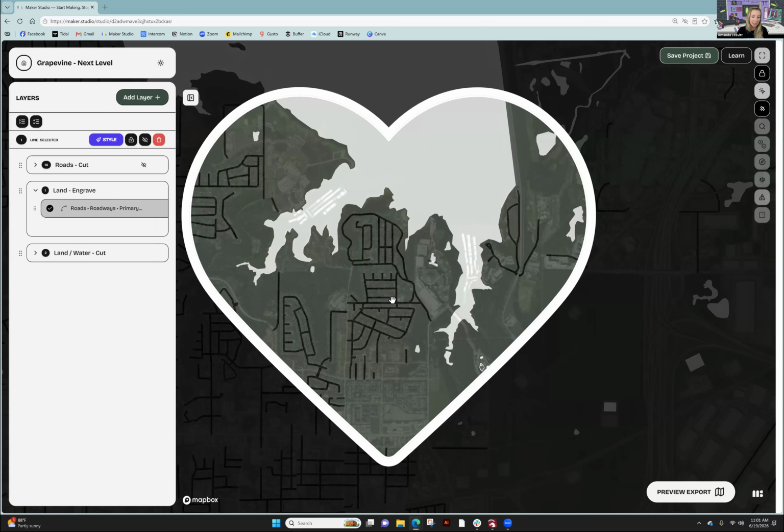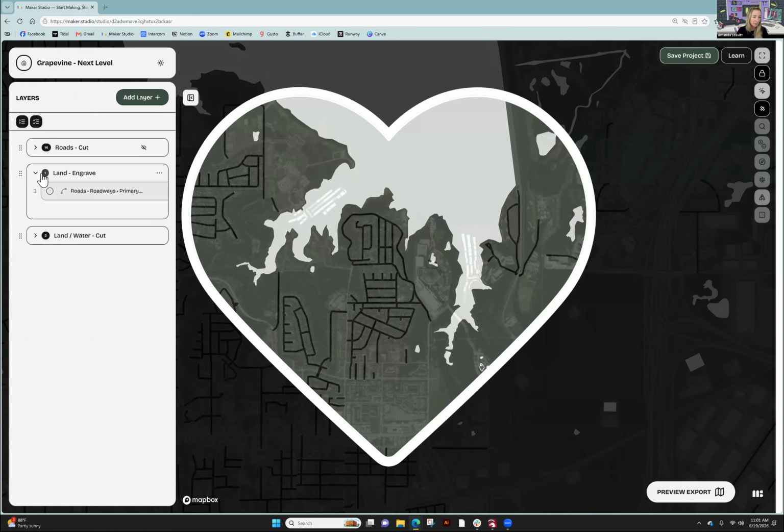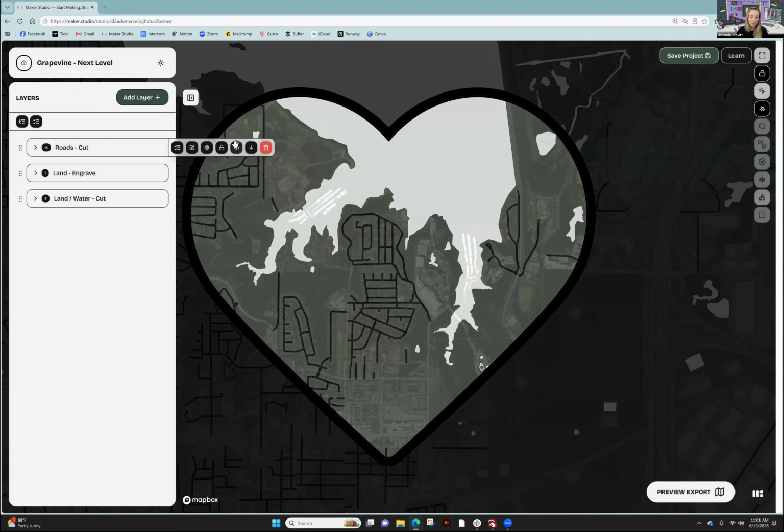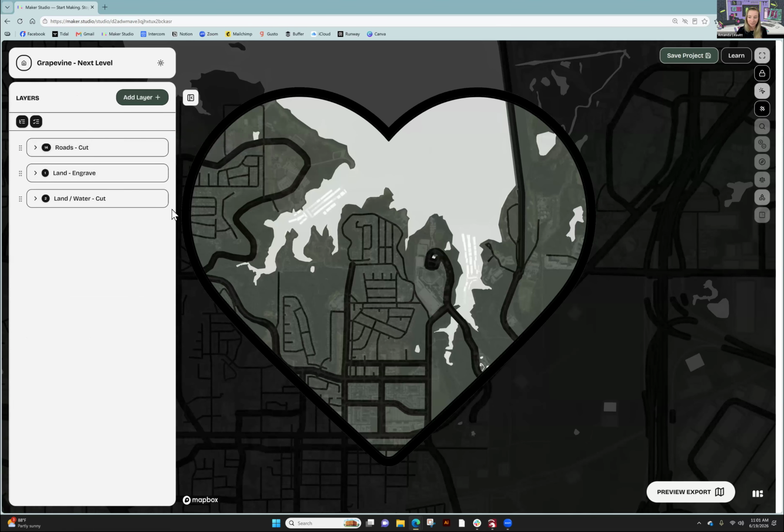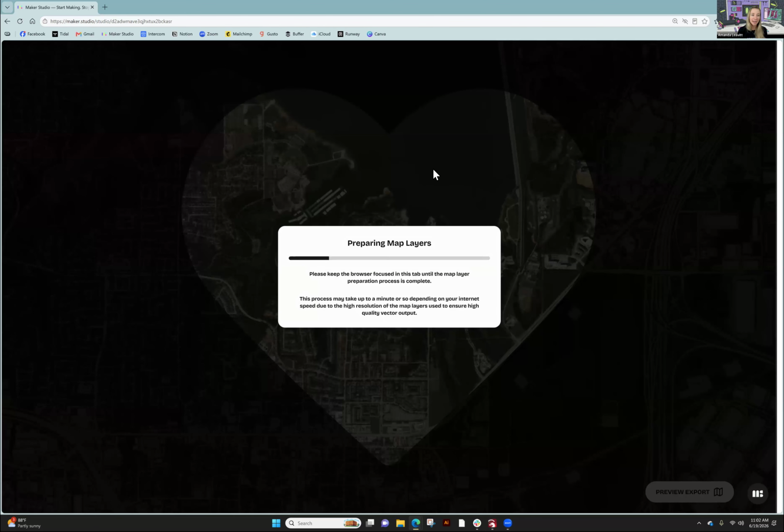Okay, so I think I'm done editing this. I don't need to edit any of the features with my land or water. I'm going to bring this layer back so we can see them all together. And I think by the time I scale this down to about an inch, it'll be good. So I'm going to go ahead and click on Preview Export.